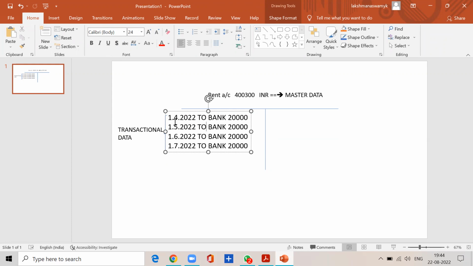Why? Because at the end of every fiscal year, you total all the expenses posted to the rent account and the total is transferred to P&L account by making the balance in the rent account zero. Again, from 1st April 2023, it will accumulate or it is posted fresh data. Clear? So master data and transaction data.